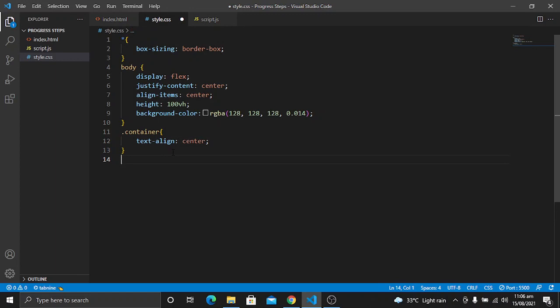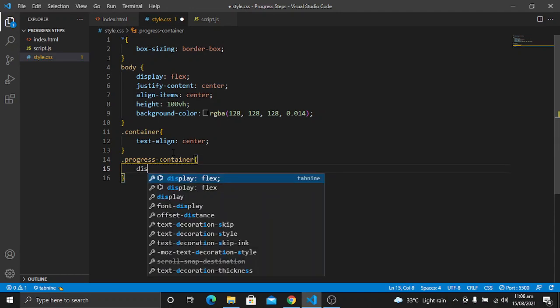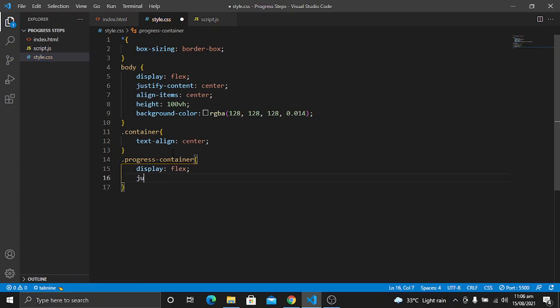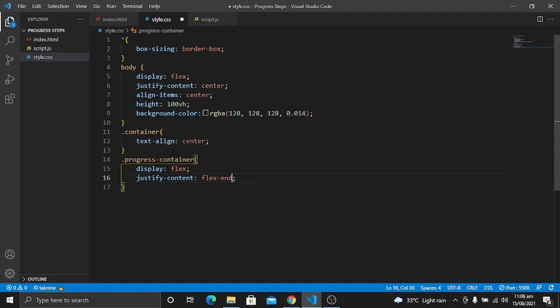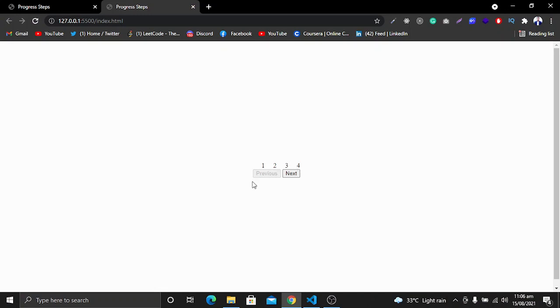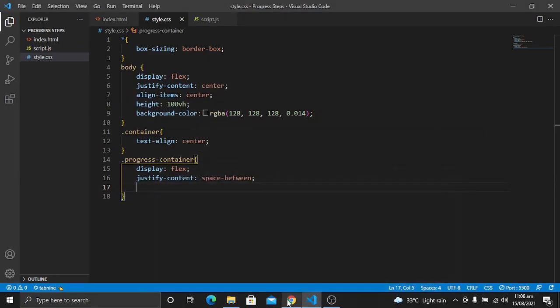So the next is going to be the progress container. This progress container is containing the progress bar and all of the circles. I will give it a display of flex. Justify content will be space between, and align items. So let's first check. Now we don't want align items, it's looking already good.